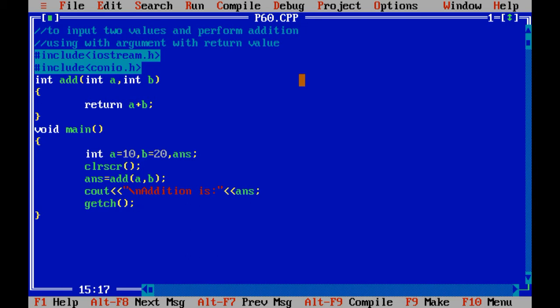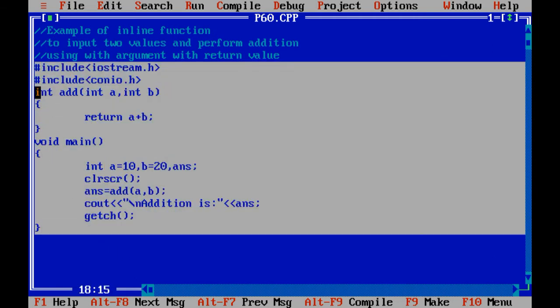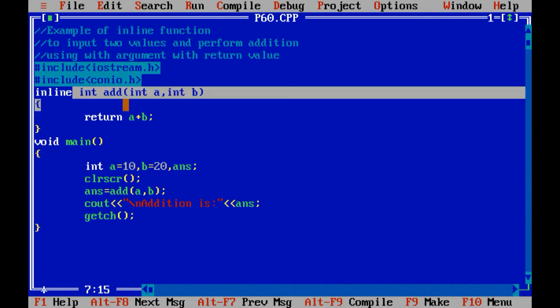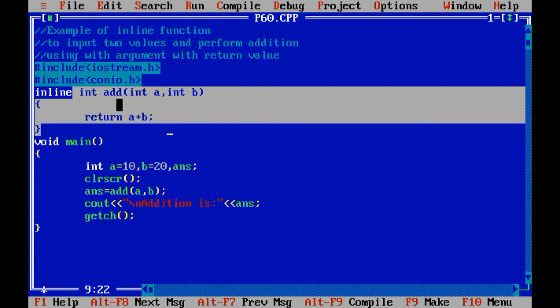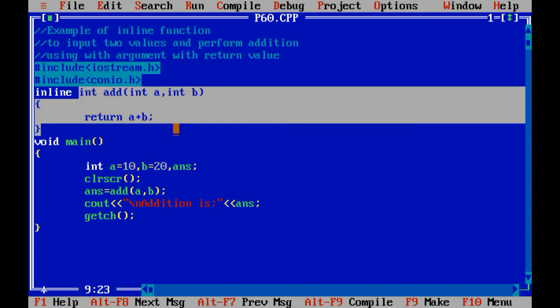Now our today's topic is that we need to perform this program as an example of inline function. So there are no major changes in the program. You just need to keep the whole program as it is. Just put the inline keyword before the UDF you have written. Let me repeat once again: you need to put the inline keyword before whatever UDF you have developed.